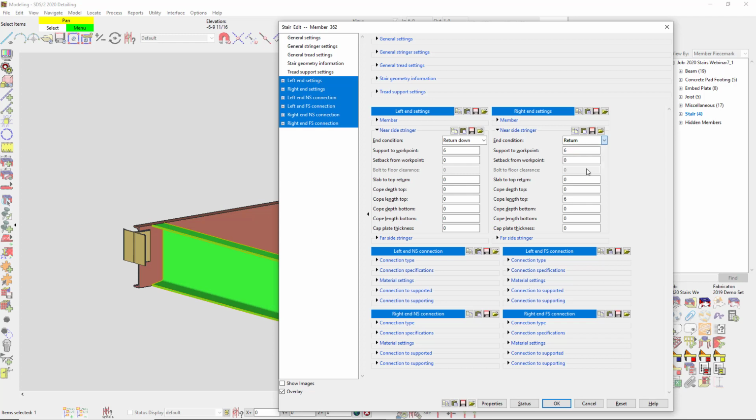So I'll do a top cap, and support to work point is 6 inches. I'll do my setback from work point. Let's do a 1/2 inch for the field clearance. I'm going to do my cope depth top at 3.5. Cope length is going to leave it at 6, and I want my thickness to be 1/4. So that's good on my near side.